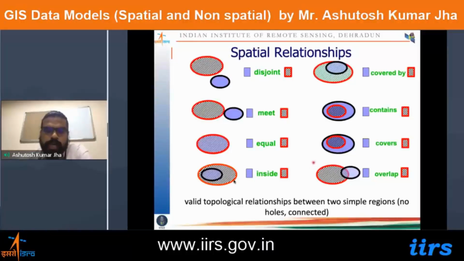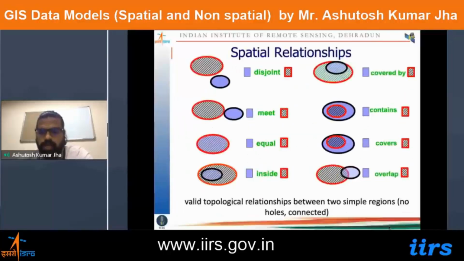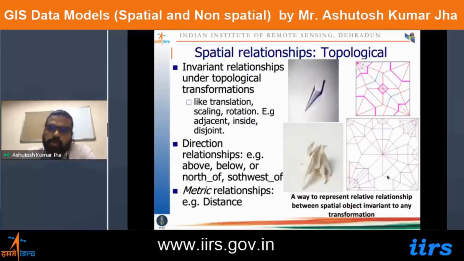So what is expected in any data structure for carrying out GIS analysis is that such relationships should always be preserved. If your data structure supports that, then we call it a topological relationship, which exists between different features. So what exactly is the topological relationship?